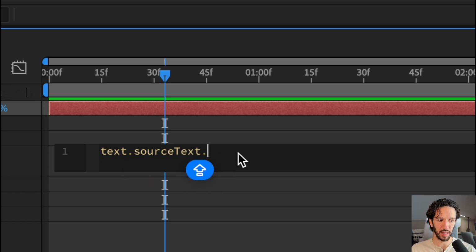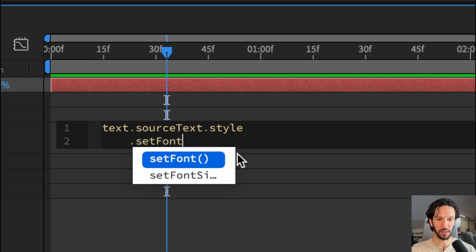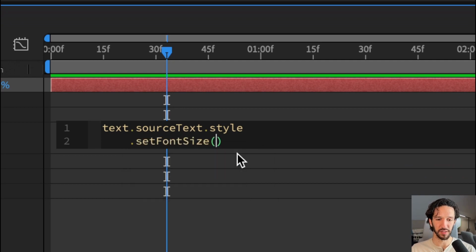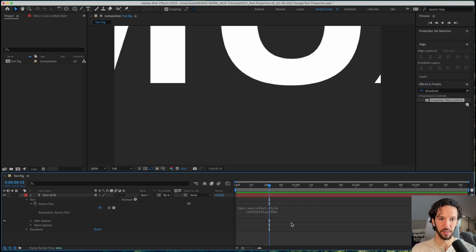Let's do dot style, and we'll do a line break, and we will type in dot set font size. And you can see it kind of fills in for us. And so whatever we put in here, so if I put in 100, you'll see that our text size changes. If I put in 900, you can see that it changes. We want to be able to animate this value though, and by default, I cannot animate this expression.